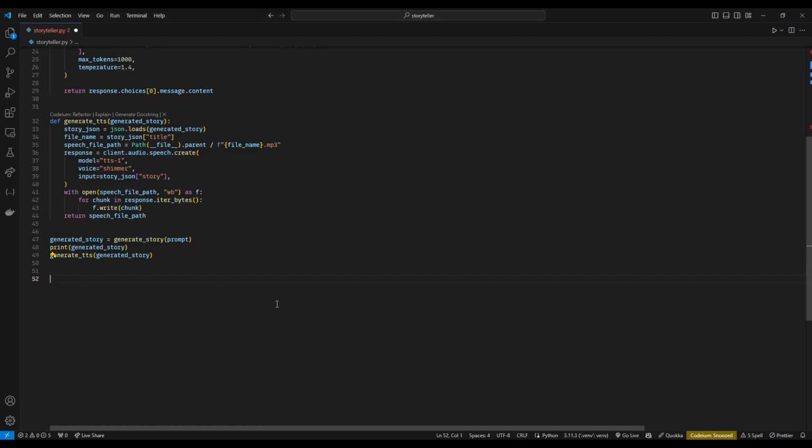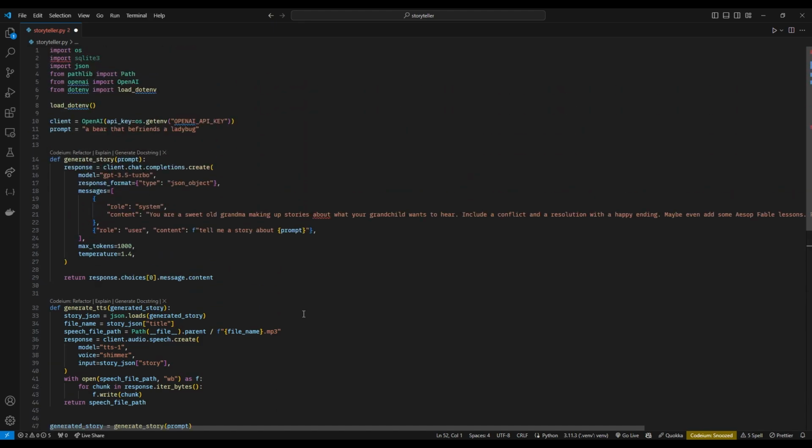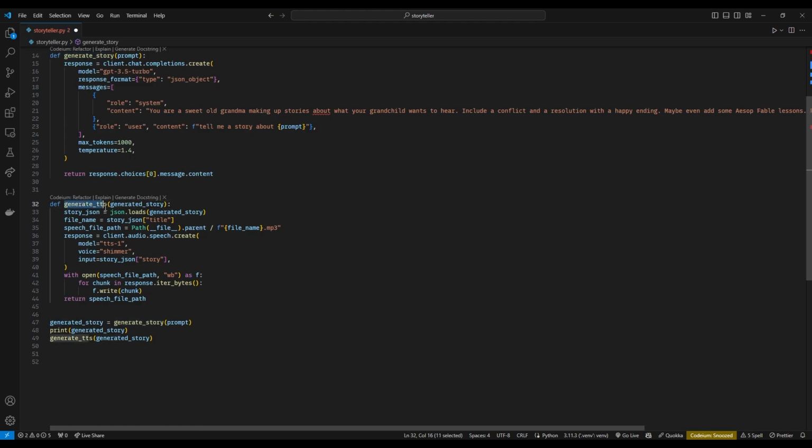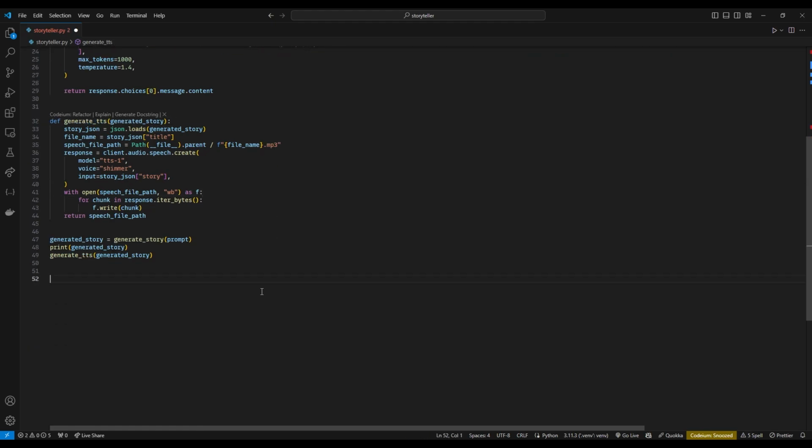Hey everyone, Johnny here. We're going to continue on with our Raspberry Pi Storyteller app. As a refresher, if you didn't see part one, we have a function that gets a story from OpenAI's API, and we also generate a text-to-speech to read out the story that was created. Today we're going to be working on a SQLite database to store these messages. So let's get started on that.